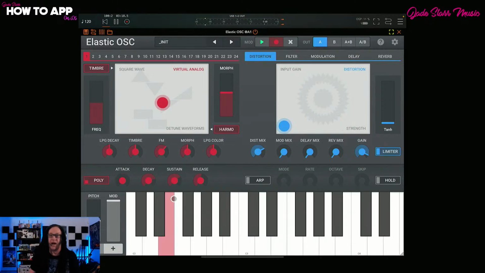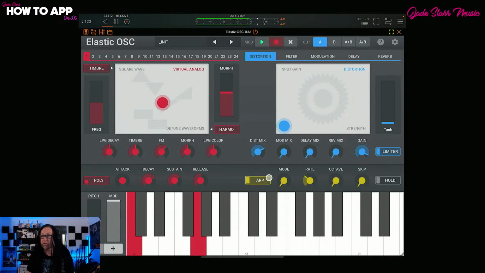We also have an ARP. Let's talk about the ARP now. Turn it on. Hold down some notes. Let's just do some holds here. We've got different modes: up, down, played as it was played, random, chords.